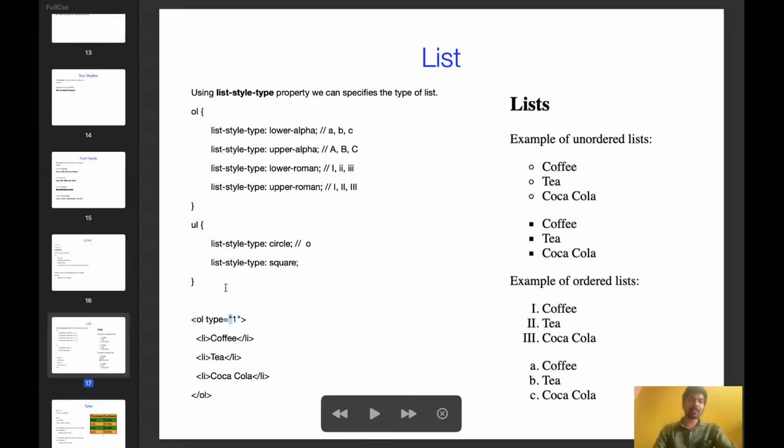This is something we can control from HTML, but in CSS you can also control it using the list-style-type property. Using this property we can control which one should display, either 1, 2, 3, or ABC, or these bullets.